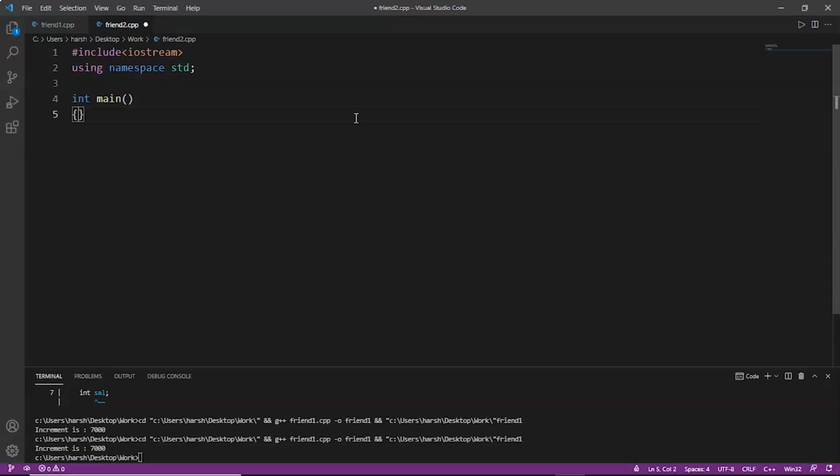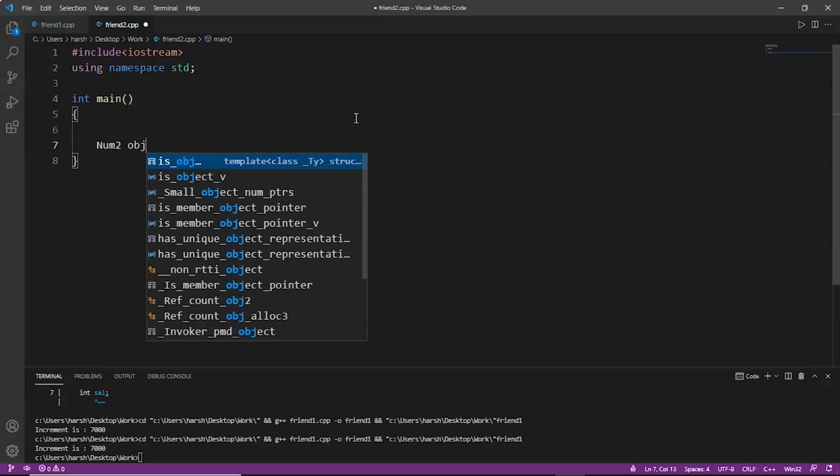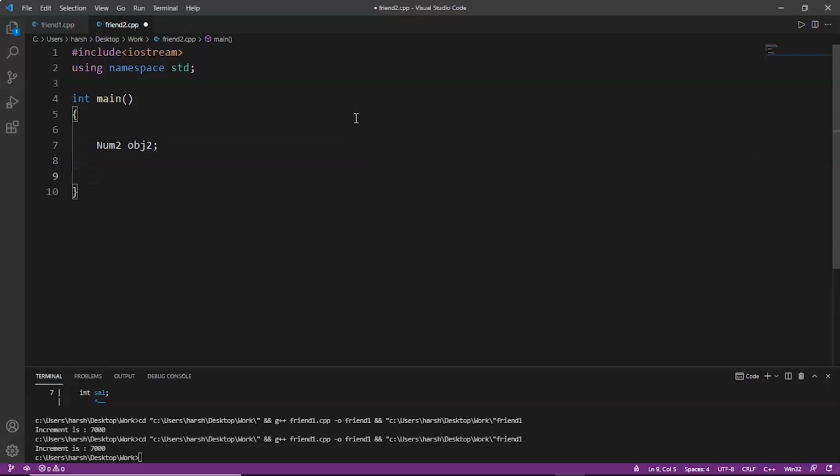Alright, now let's proceed. Int main. Inside the main function, first of all we will create an object of a class. Let's say the class name is num2 and its object is obj2. Now for now, let's say we'll write only return 0. We'll do this part later onwards. Now let's create the class. Alright, so the class name would be num1, but we know in friend class we have to do the forward declaration. So we will write class num2. So this is a forward declaration of class num2.